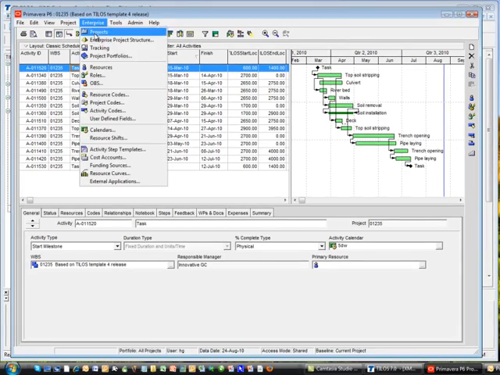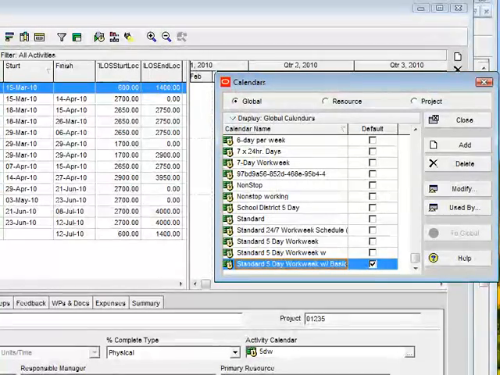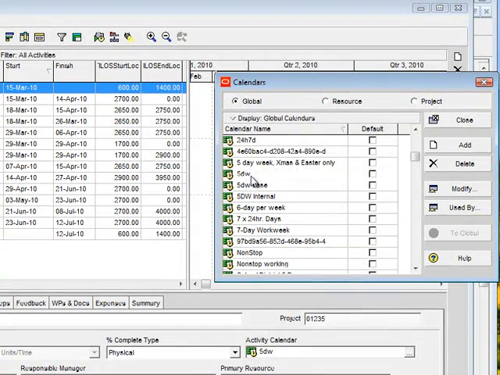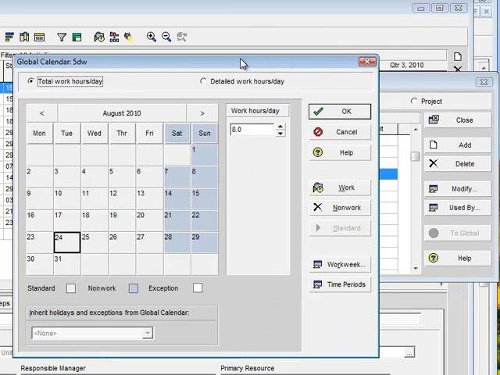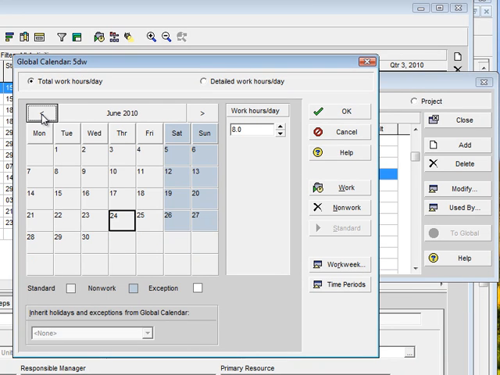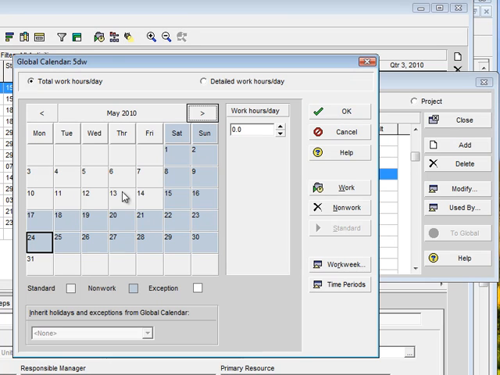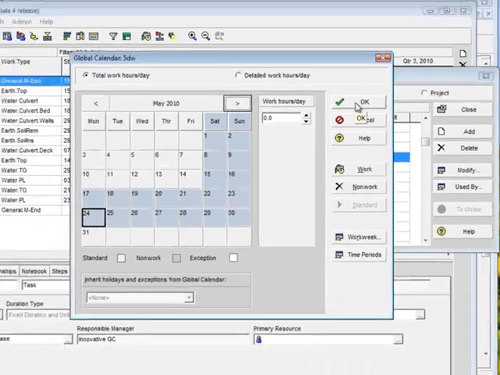Having a look at the calendars, we find that a new calendar with the name 5DV has been created during the import. Clicking on the Modify button, we see that all the working weeks are set according to the settings in TILOS. For example, in May there was a sequence of 2 weeks of holidays, so this is also updated inside the Primavera calendar.